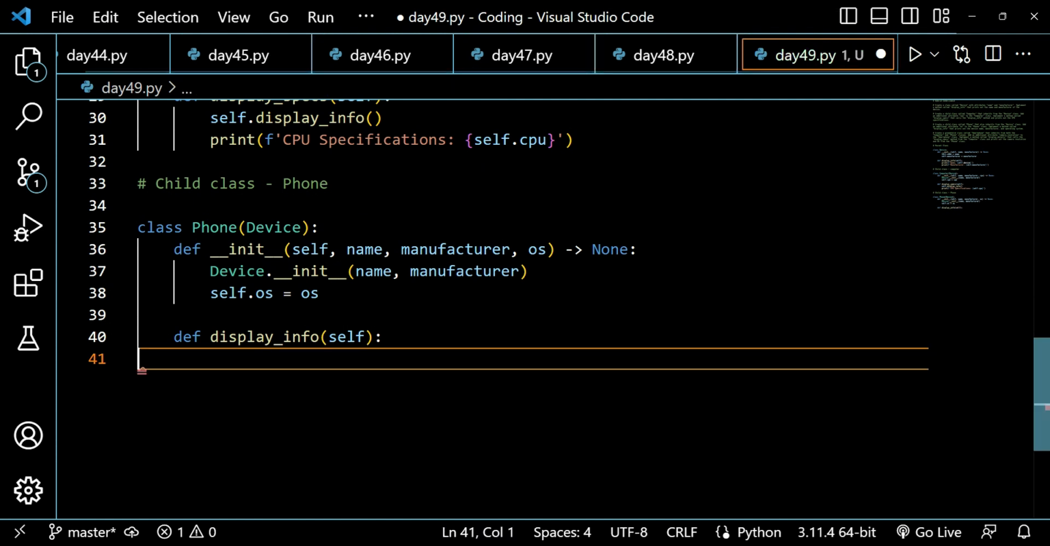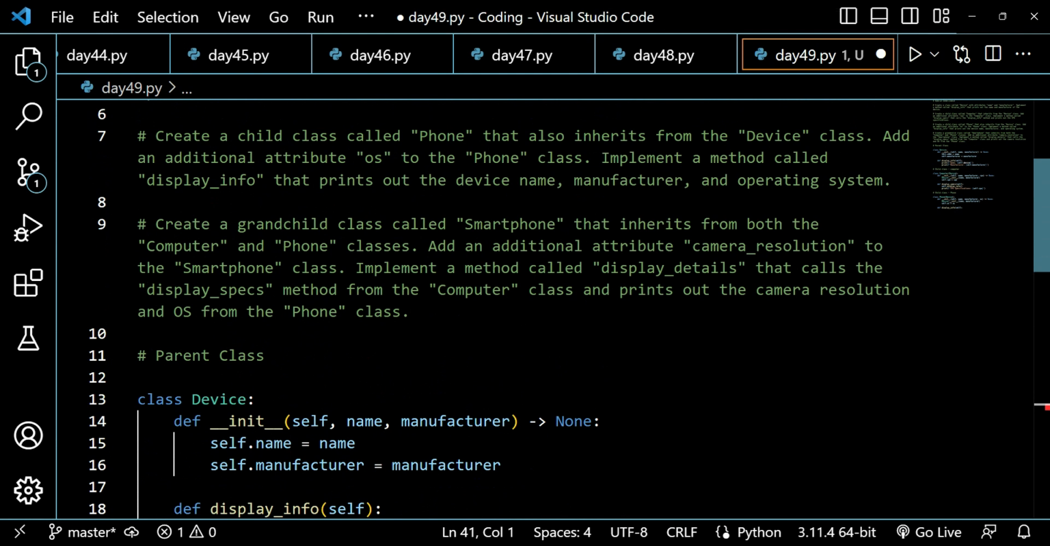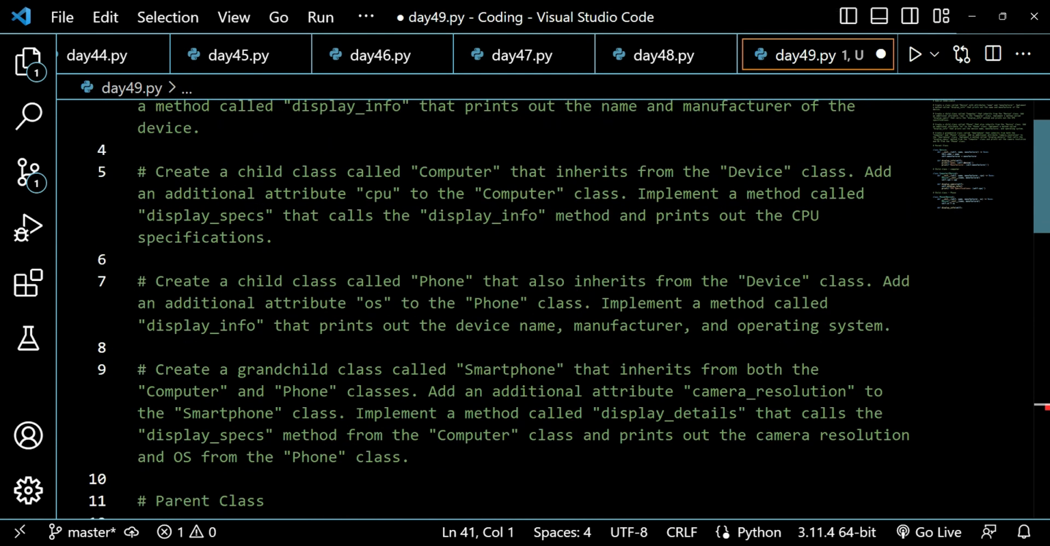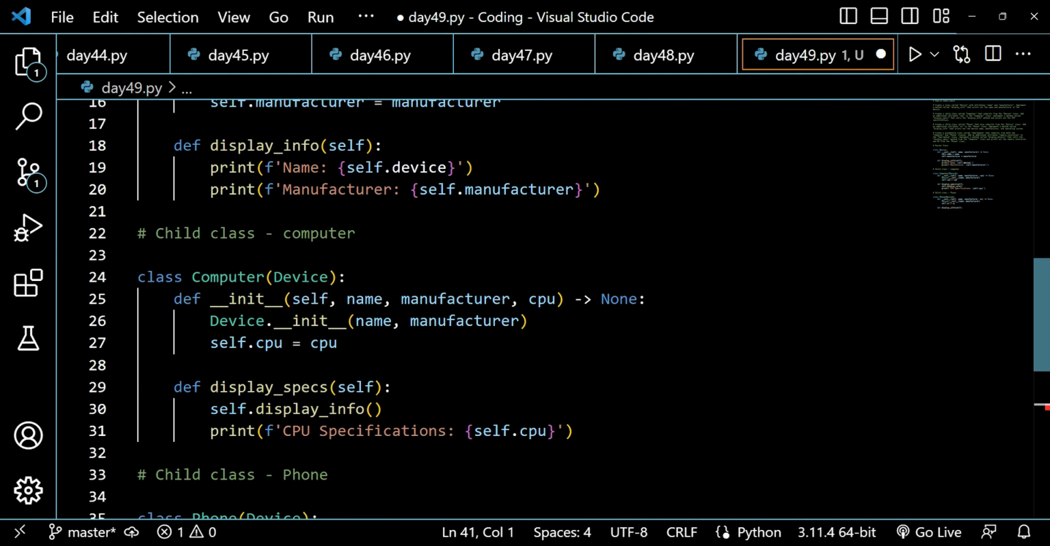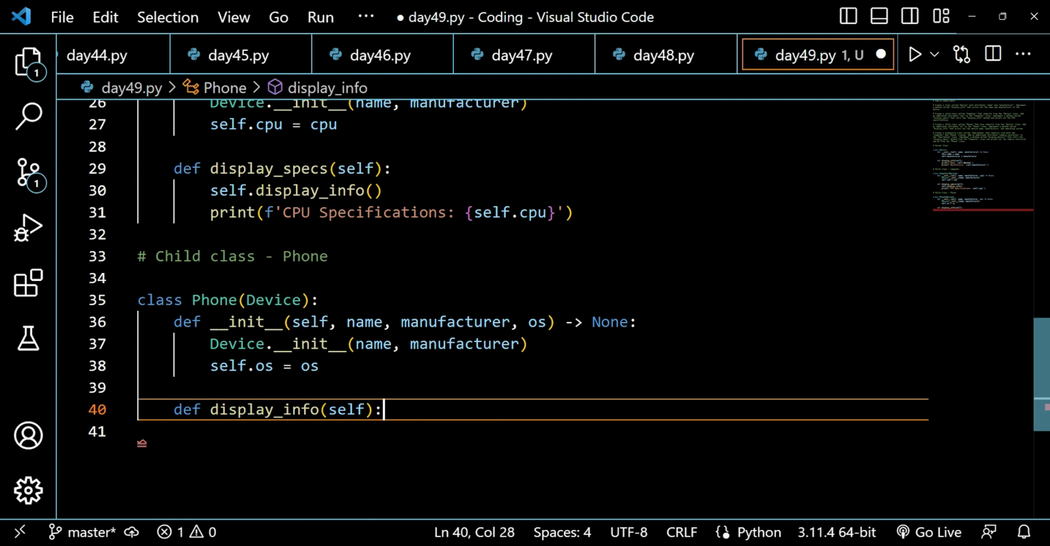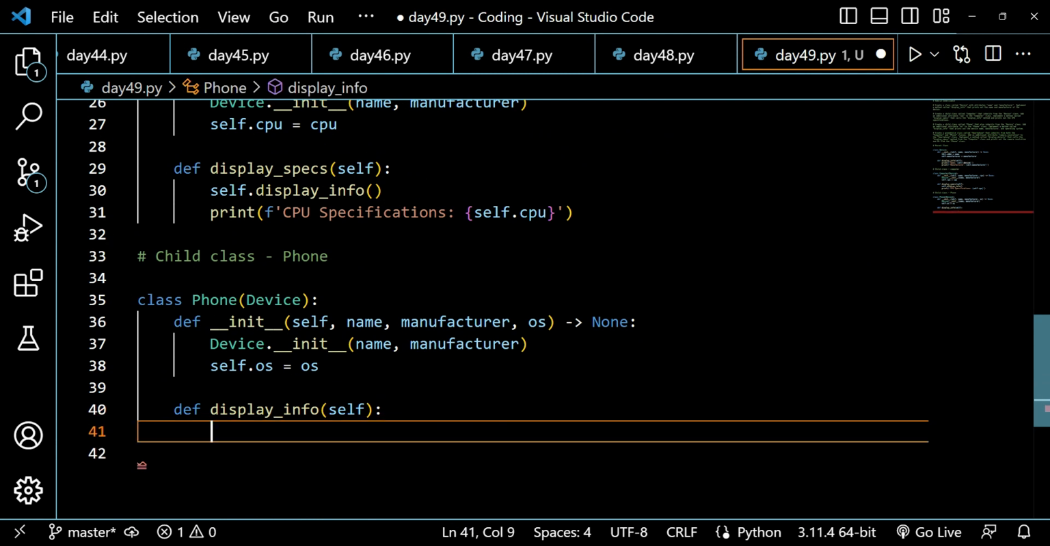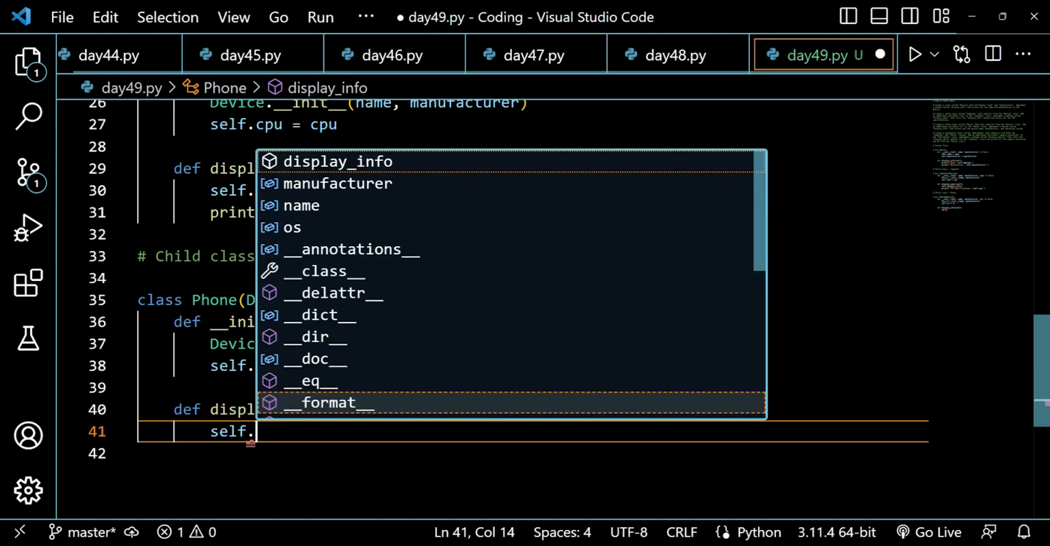All right, so display_info, and in this display_info method, what we will be doing here is we will be implementing the method called display_info that prints out the device name, manufacturer, and operating system. So what we can do here is, in the display_info method, we will be just writing self.display_info.